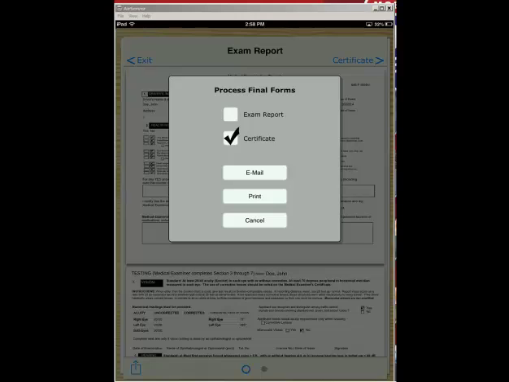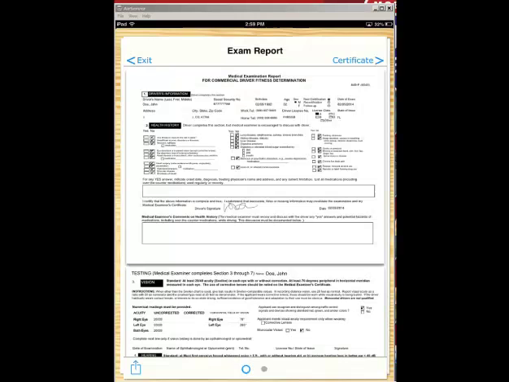If your iPad is connected to a printer, then simply click the print button and your forms will print out. If you're not connected or you're in a remote location and you have internet connection, click the email button and it will send the exam reports and certificates to any computer connected to a printer.